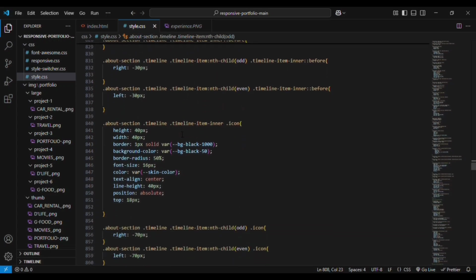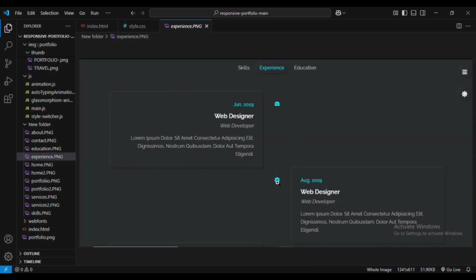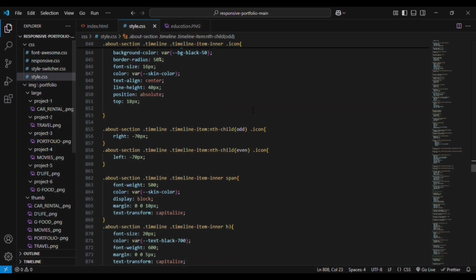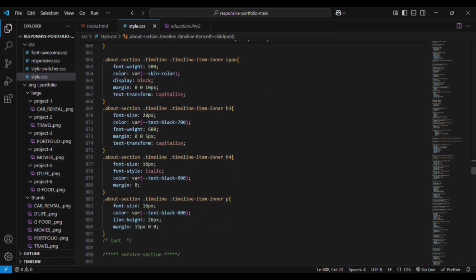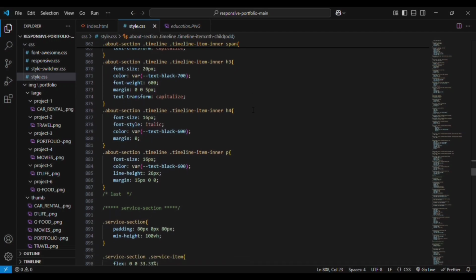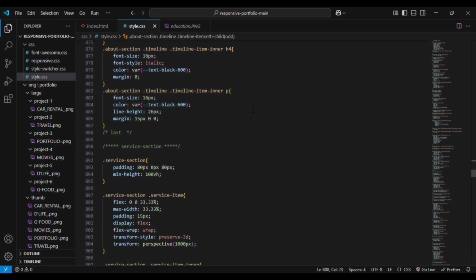Then we have info icons for the icons. We have given the icon with a border. For the experience we have this icon, and for the education we have the graduation icon. For the icons span, color and display are given, margin is given, and text transform is capitalized. For the paragraph elements, we have font size, font style, color and margin.